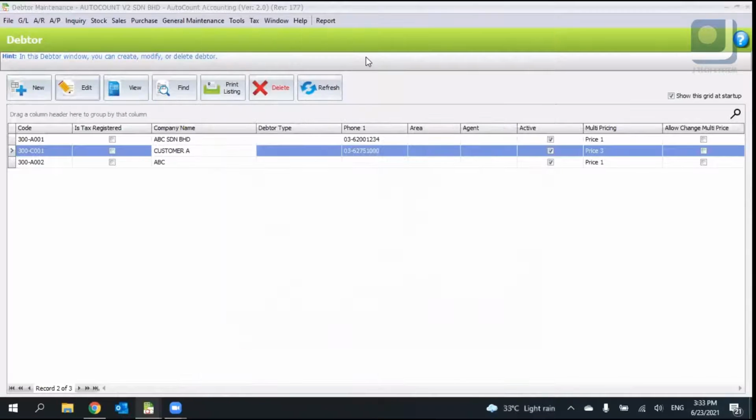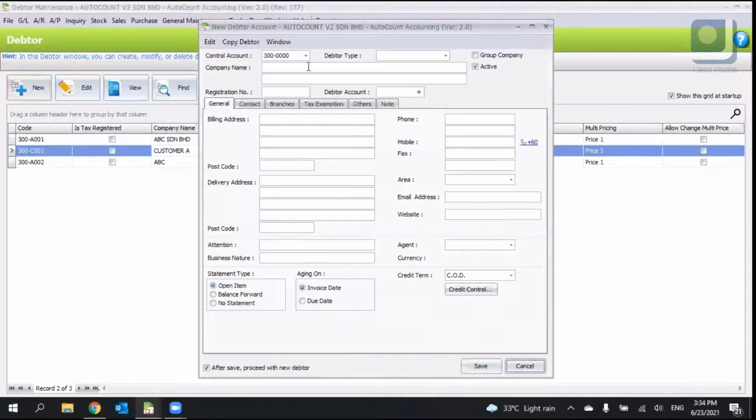Okay, any other question? So let's say that when I save, the SO already exceeds the credit limit. What should I do? Can I proceed to save, or should I increase the credit limit, then come back and save the SO? Okay, maybe I should show you an example.